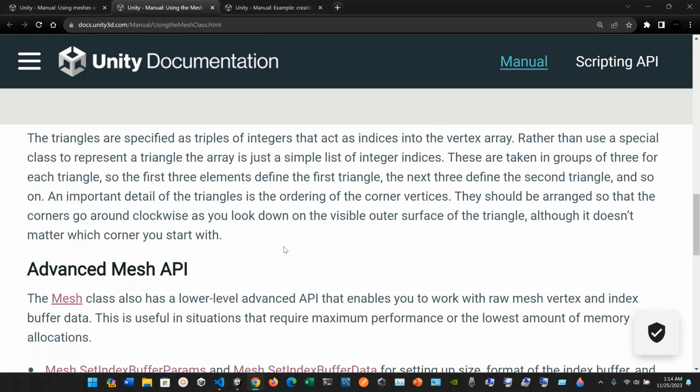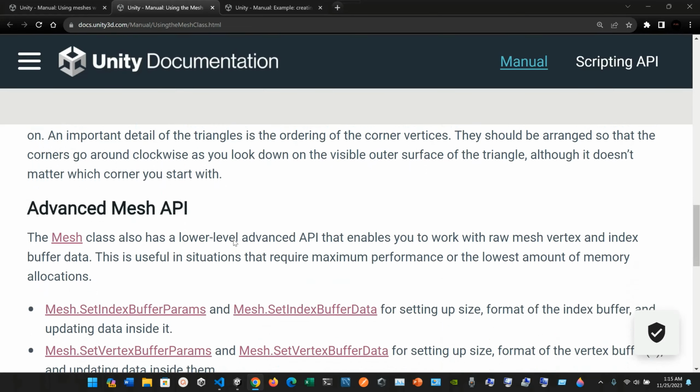The triangles are specified as triples of integers that act as indices into the vertex array rather than using a special class to represent a triangle. The array is just a simple list of integer indices. These are taken in groups of 3 for each triangle. So the first 3 elements define the first triangle, the next 3 define the second triangle, and so on. An important detail of the triangles is the ordering of the corner vertices. They should be arranged so that the corners go around clockwise as you look down on the visible outer surface of the triangle, although it doesn't matter which corner you start with.